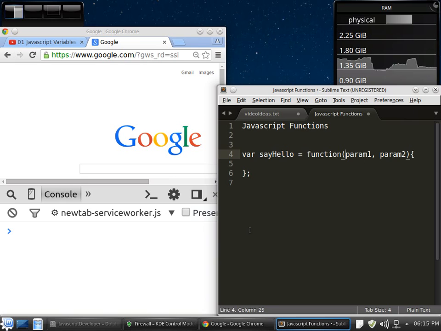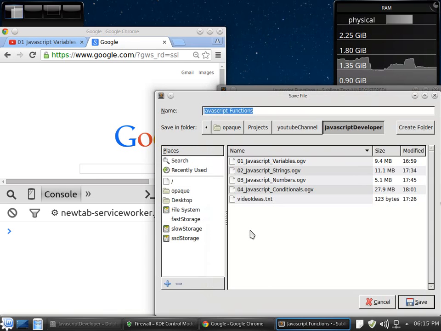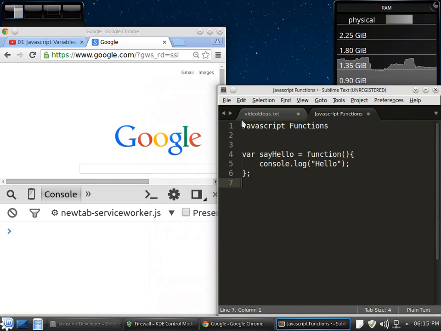For now, let's not worry about that. And we've already seen this. This is a function called log, which is living on an object called console. And so let's just say hello for now.